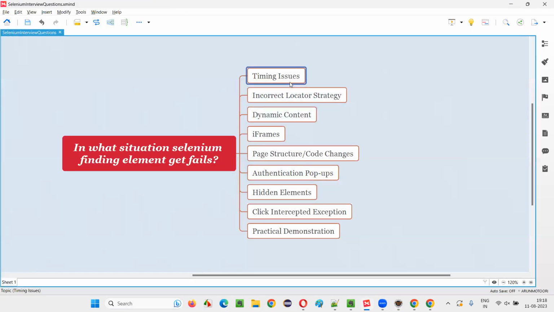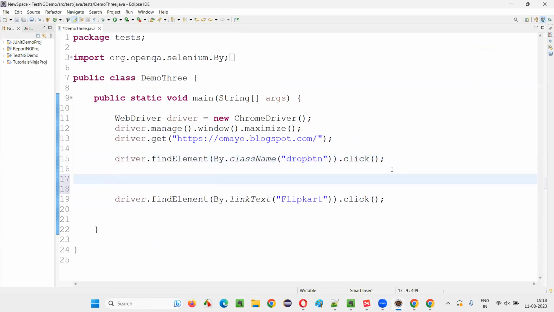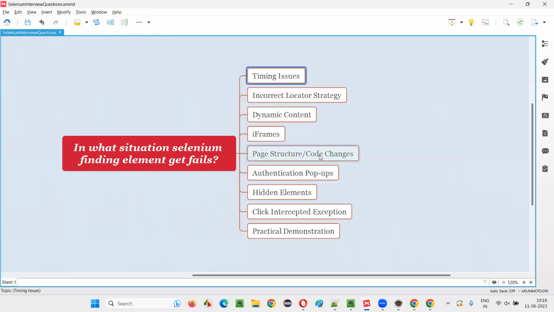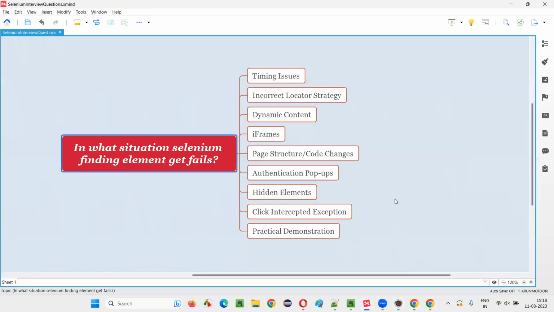So how to solve this timing issue? We can go with a fixed timing mechanism from Java like thread.sleep and wait for this Flipkart option, or we can implement implicit wait or explicit waiting mechanisms, which I'm not going to demonstrate anyhow. I'm just going to show you the problems, in which cases Selenium will not be able to find the elements because of the timing issue. The Flipkart option was not found by Selenium.